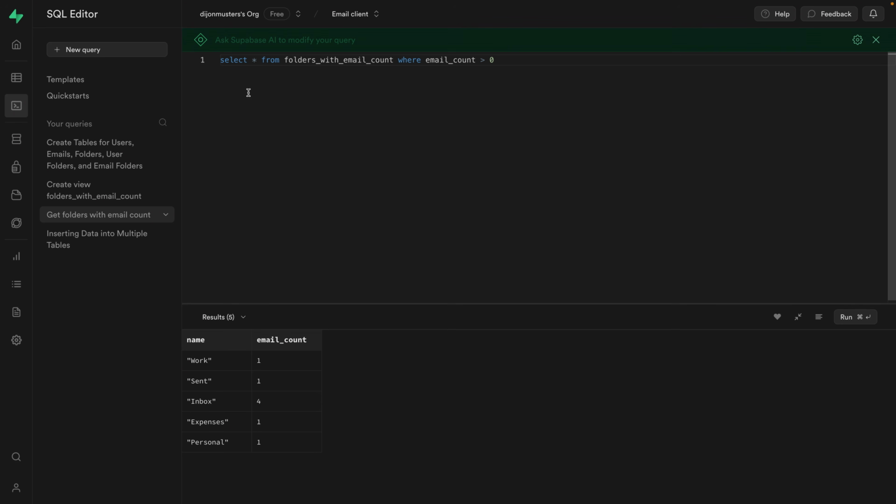We can also filter down the columns that we're selecting. So we could say we just want to see the name. We could also order by name column and get this back in alphabetical order. Again, it's just like any table in our database. And that's the case with Supabase.js as well.